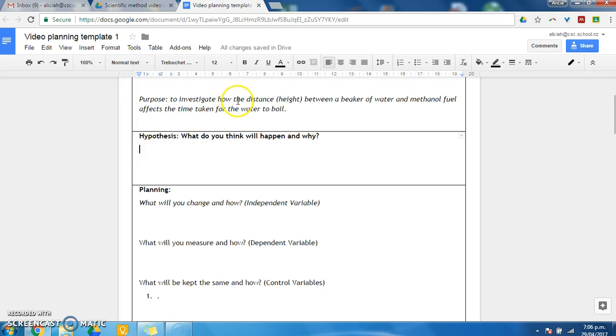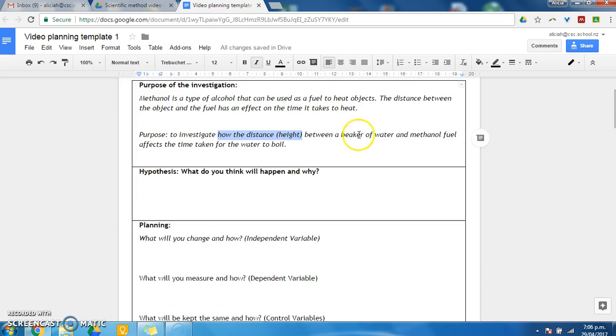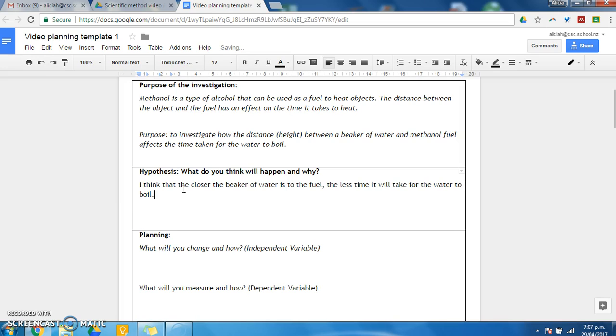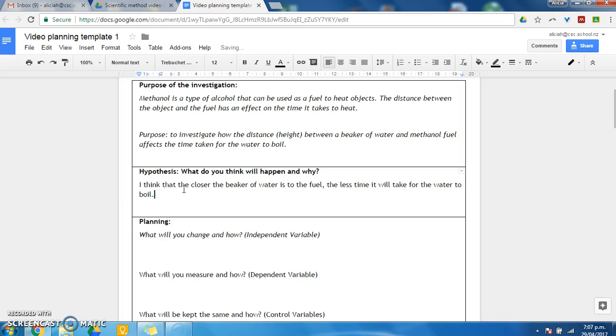So if we have a look at the purpose here, it says that we're going to be investigating how the distance or the height between some water and a fuel will affect the time taken for the water to boil. Okay, so I'm just going to make up a hypothesis. It doesn't have to be correct, it's just a guess. So I'm going to say, I think that the closer the beaker of water is to the fuel, the less time it will take for the water to boil. That's just my guess. Your guess might be something different, and that's completely fine.